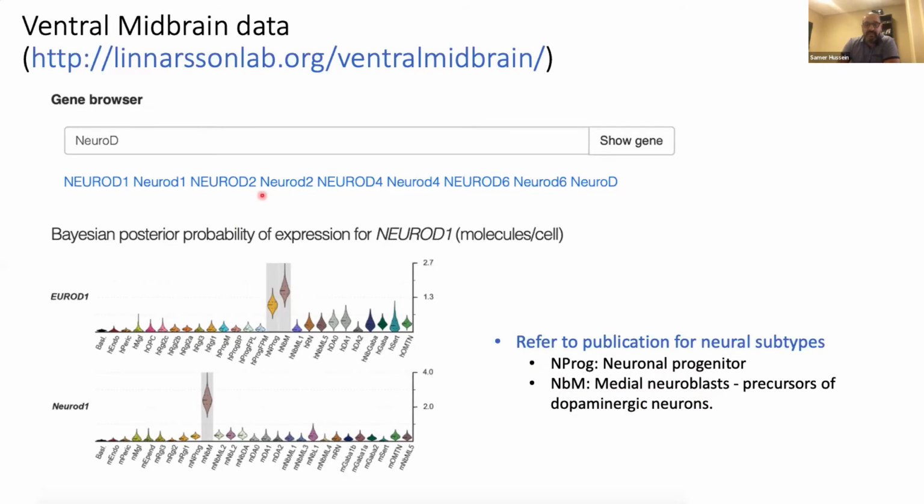So again, you just type in your gene of interest and you find it. That's the nice thing about using a website like this: you don't have to go and reanalyze and look at Excel files and all this type of data if you're really interested specifically in something like this.